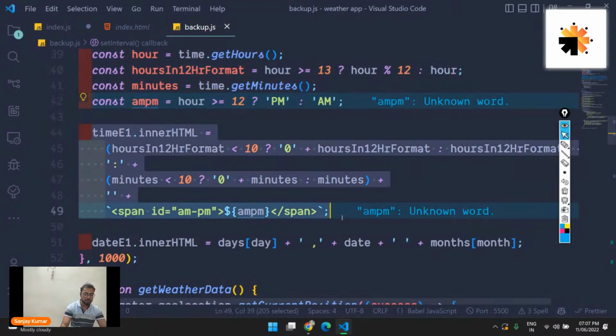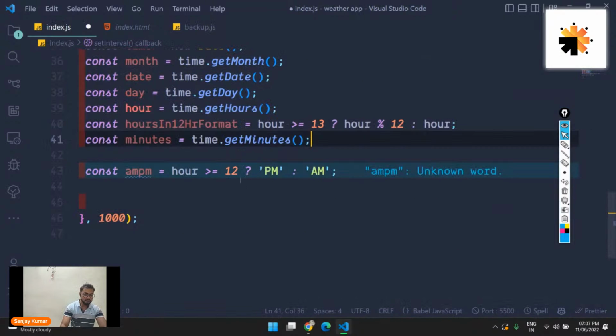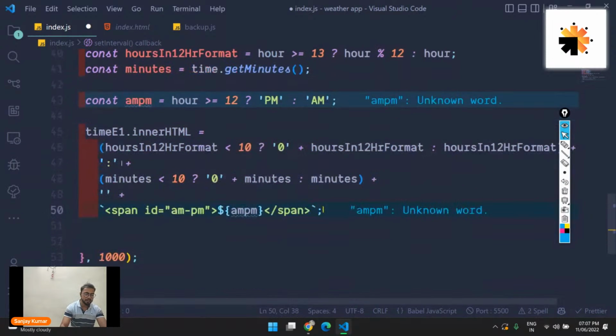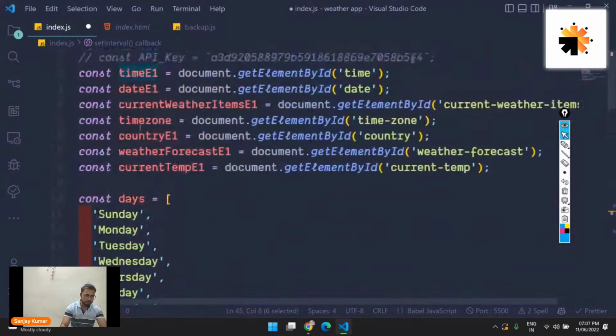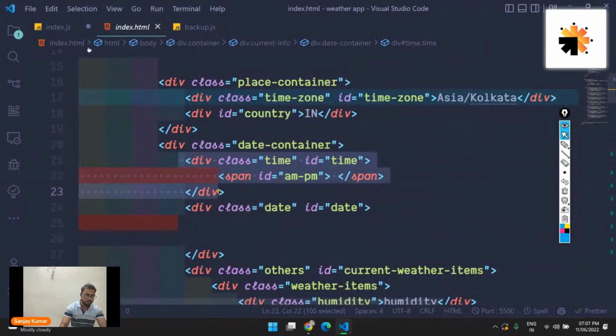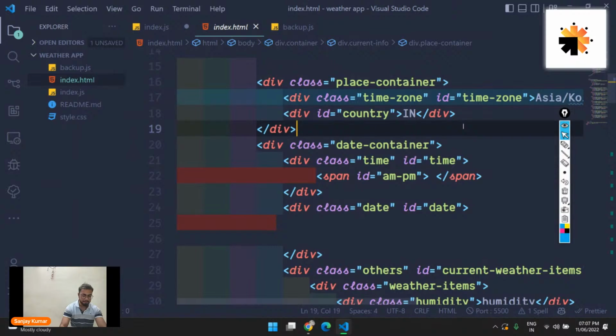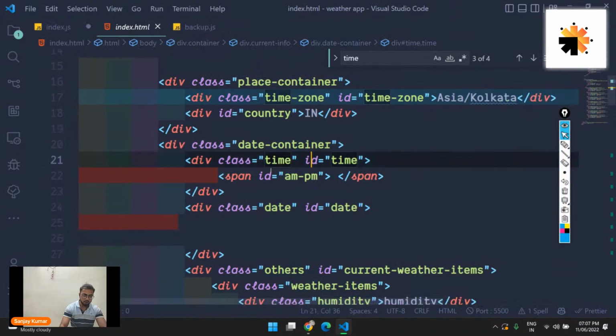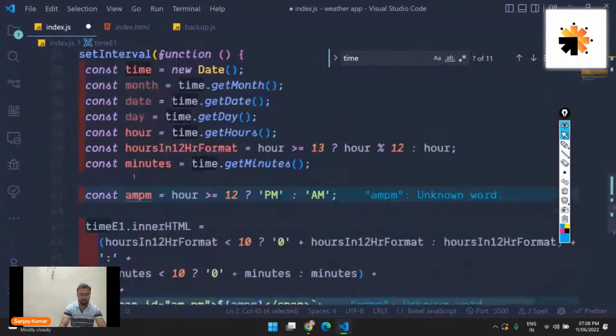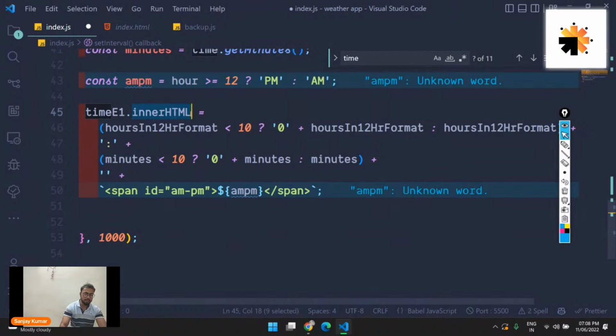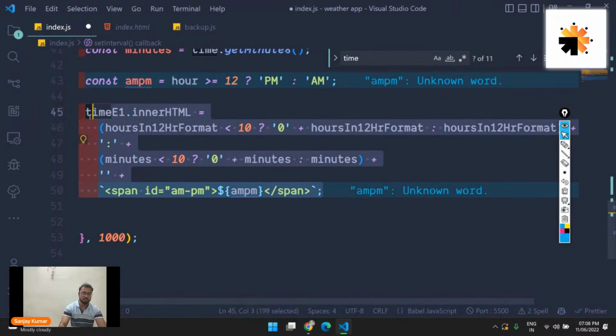After that, all we have done is create the time dot element one. Here we have this time element. Let's find this time. Here we have the time. All we have done is place everything inside this box. Here we have an inner HTML, and inside this we have written the inner HTML. Nothing fancy here. It's not related to this project.